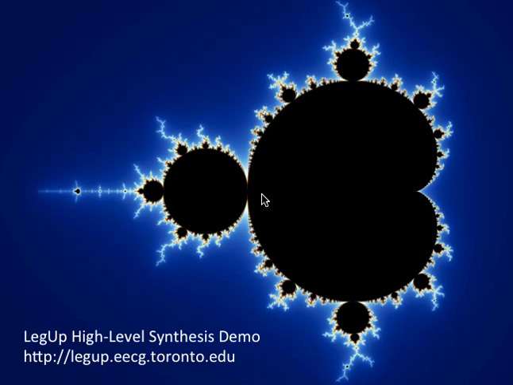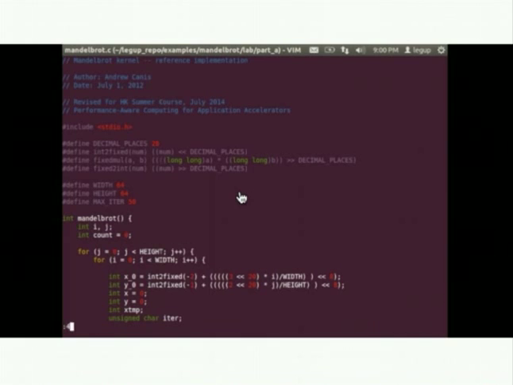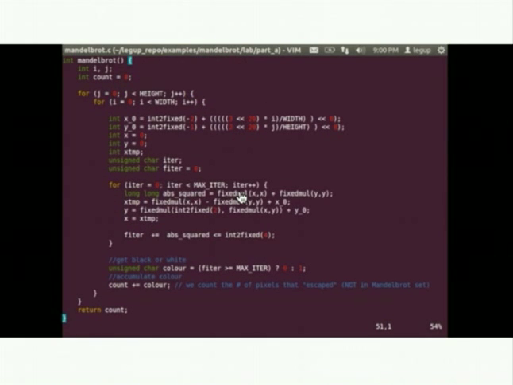I'm from the LegUp High-Level Synthesis Group at the University of Toronto. This video gives a demo on how to use the LegUp HLS tool. We will synthesize a circuit that computes the Mandelbrot set. Let's first take a quick look at the C code involved that we're going to synthesize to hardware.